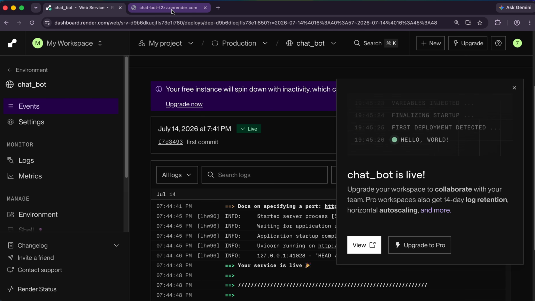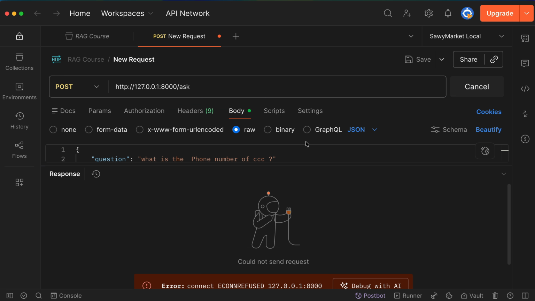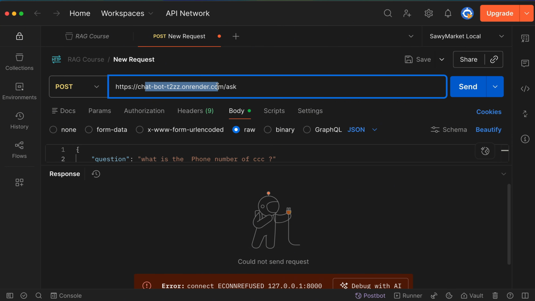Now, let's go to this website and copy it, and let's go to our Postman. If you press send here and ask a question on your localhost, it's not gonna work because you didn't start your localhost server. But if you replace this with the link from Render, this link here, this is the link of our deployed RAG app, and press send.